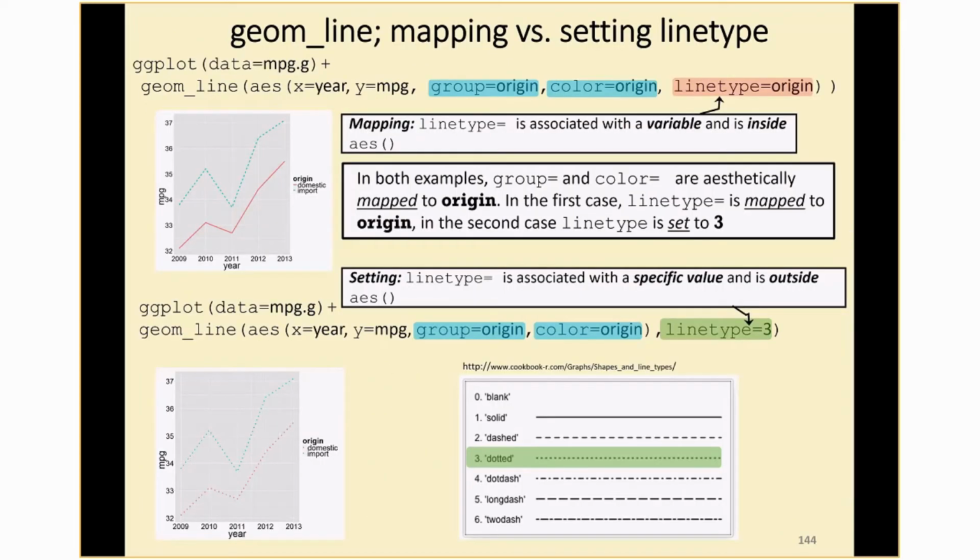Whereas geom point has shape, the analogous feature with geom line is line type. So geom point has shapes, geom line has line types, and they can either be mapped or they can be set. So in this particular case, we're mapping line type onto origin. So there's our aesthetic mapping, with its open and closed parenthesis, and this we've all seen before. X takes year, MPG on the y-axis. We're grouping and coloring by origin, but now we're doing an additional mapping. We're mapping line type onto origin.